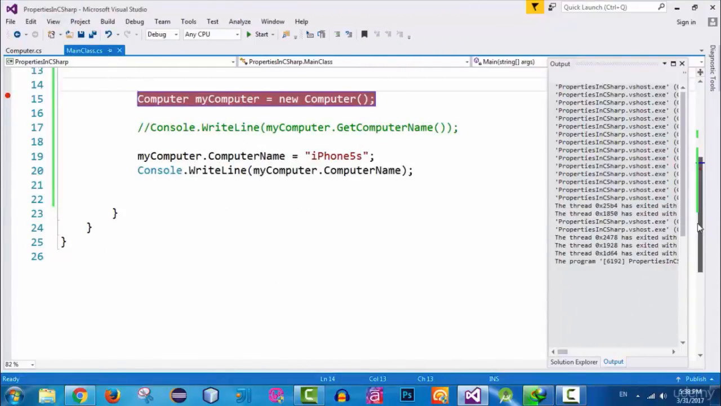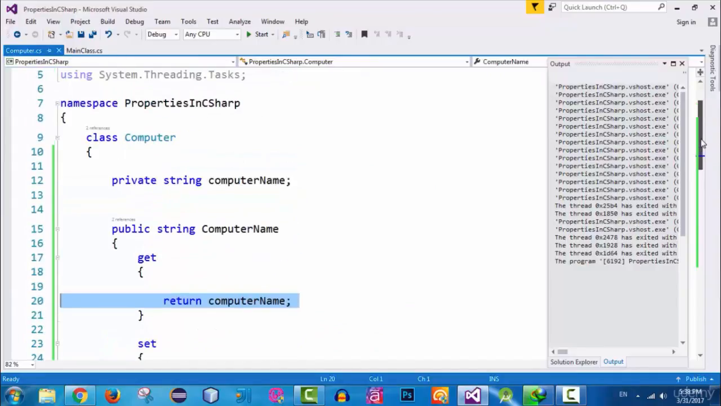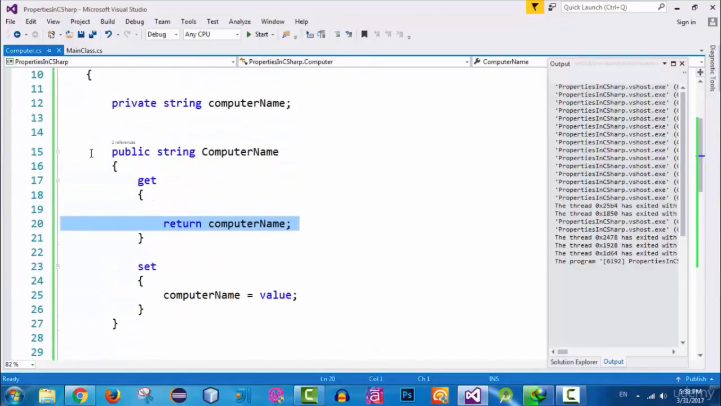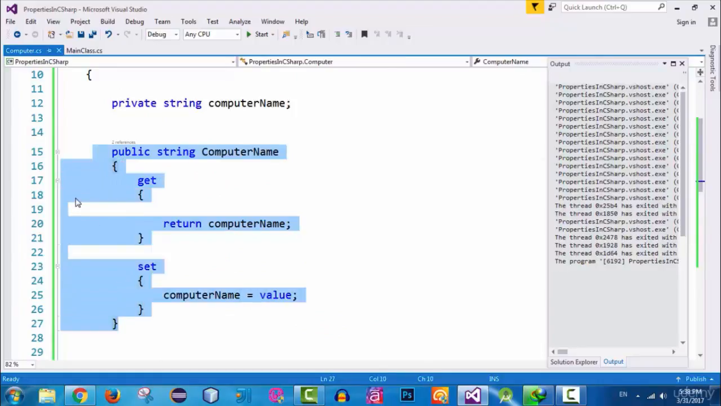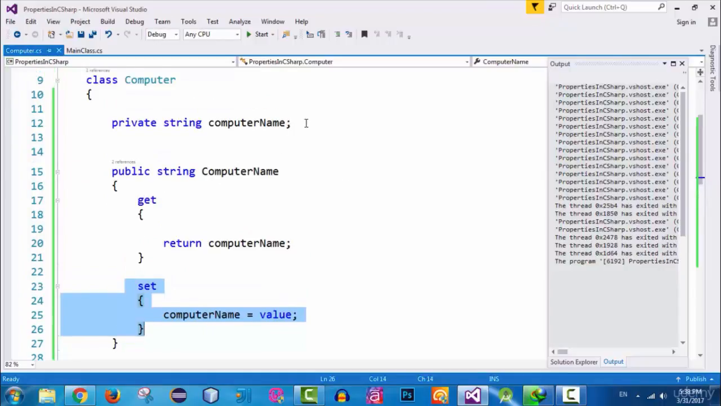So that was it, the property in C#. Now we can see that instead of using setter methods or getter methods, I just used this property, and I encapsulated this getter and this setter into this computer name property. We can also create some more instance variables, and we can create properties for those instance variables.